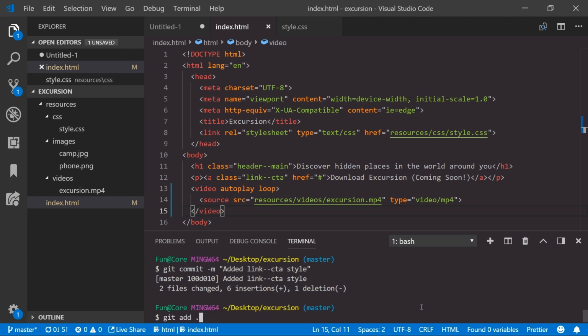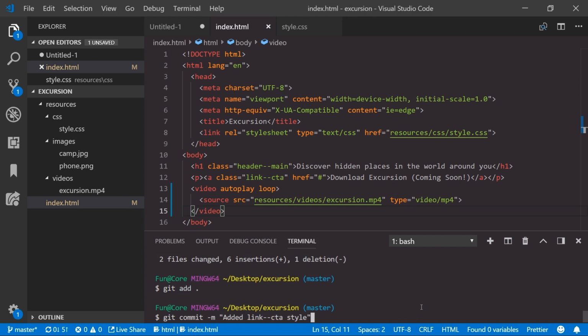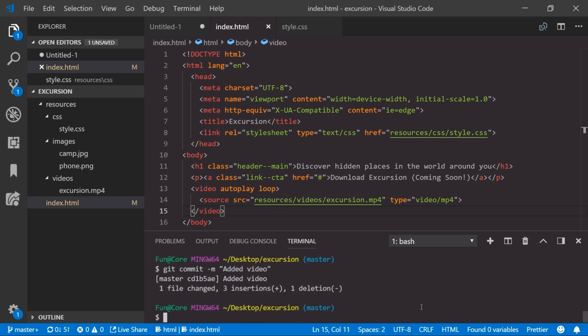So we're just going to hit up arrow a couple of times until we get our git add, and then we're also going to change the commit message to added video. Alright, changes are committed. Let's go back to the browser.